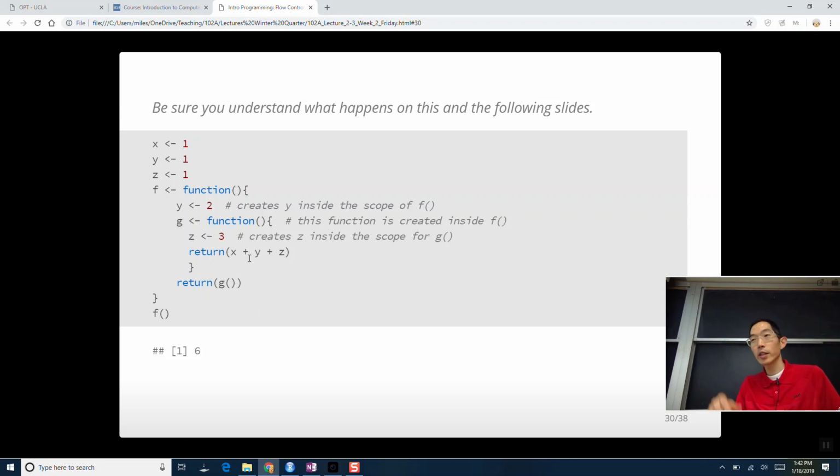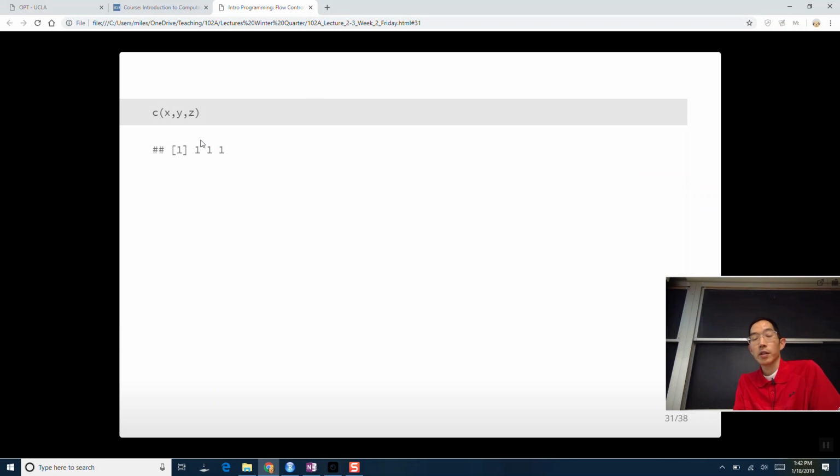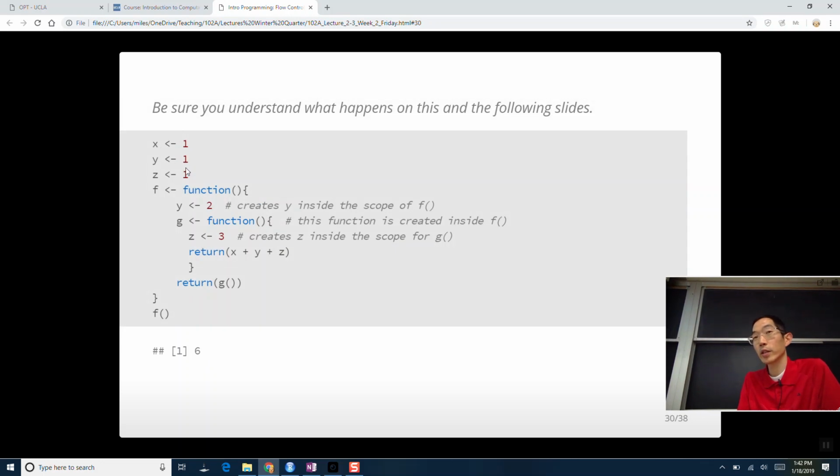So x is 1. Then it needs the value of y. It searches g. There's no value of y. It searches f. It finds y is 2 inside f, so it uses 2. Then it needs the value of z. Inside the tiniest environment for g, z has the value 3. So it returns 1 plus 2 plus 3, and it returns the value 6. Out in the global environment, if I ask what's the value of x, y, and z, it's going to say 1, 1, and 1, because these values are unaffected by these assignment operators.